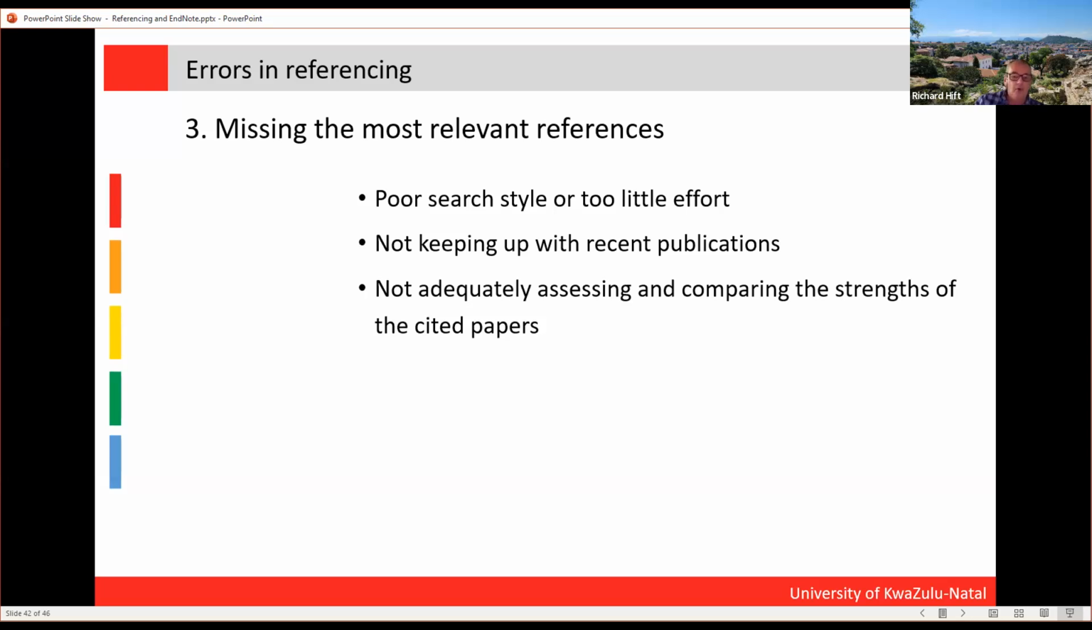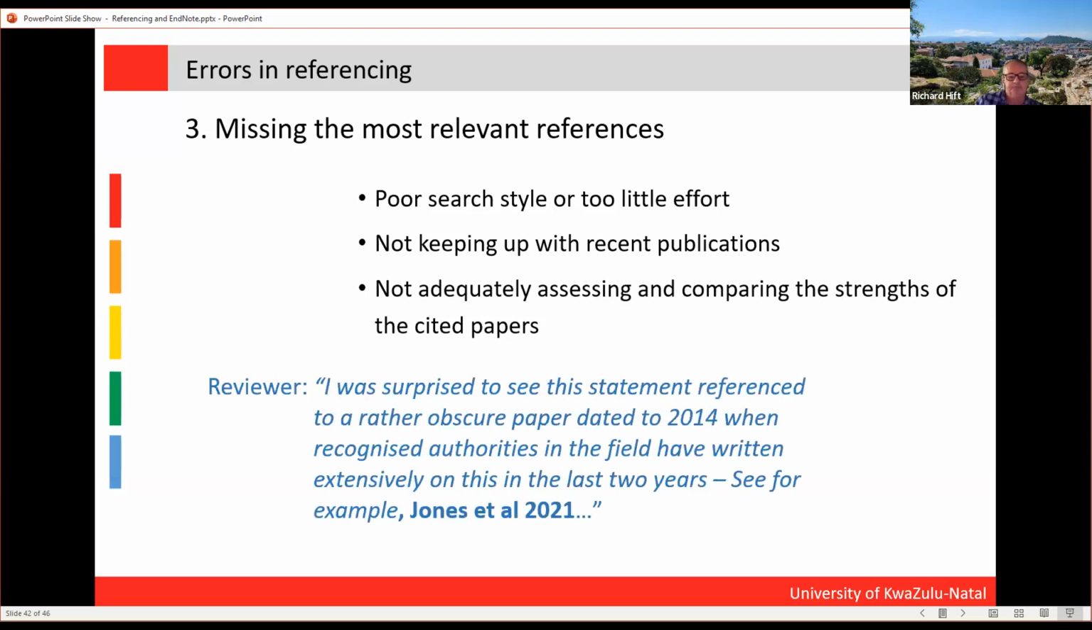Why? Poor search style, too little effort, not keeping up with recent publications, or just being non-critical, not adequately assessing and comparing the strengths of the cited papers and deciding which are the ones that are most relevant. All of those suggest a failure in doctorateness, okay? Somebody who's not really ready to be given that red gown.